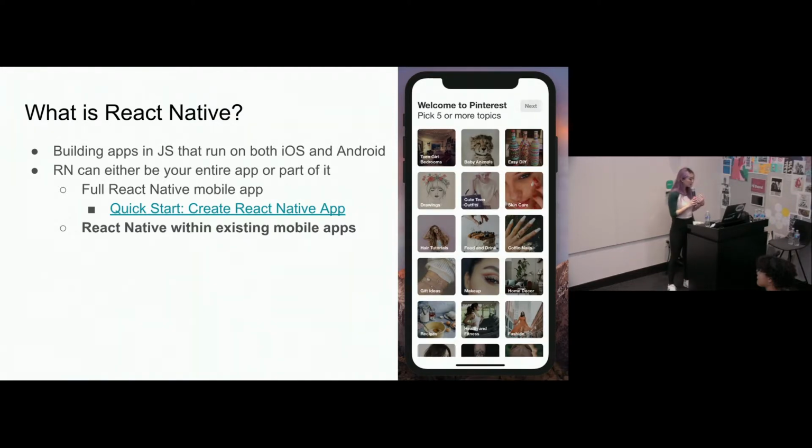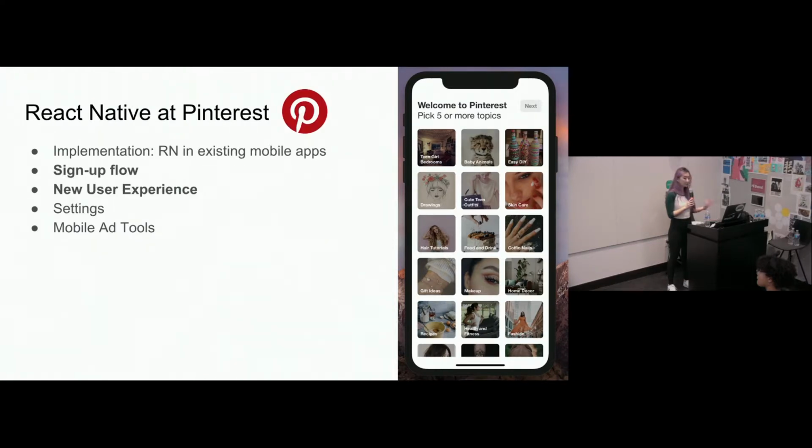So at Pinterest, we use React Native for a lot of things within our native apps. And here I've listed a bunch of examples. We try to use it on features that we want to do a lot of iteration on and that we want to ship very quickly.